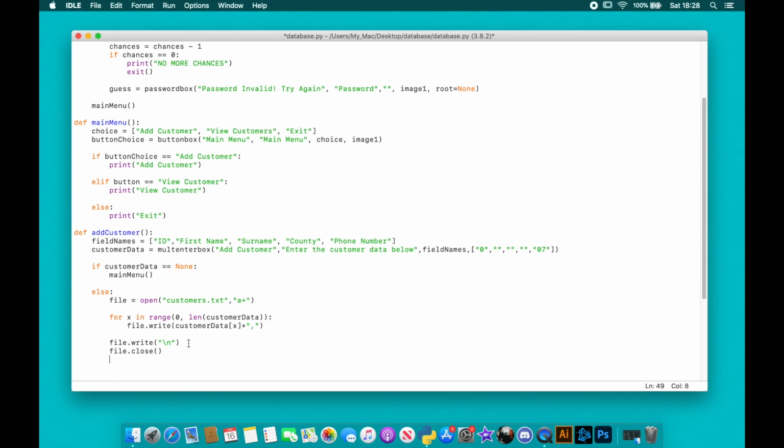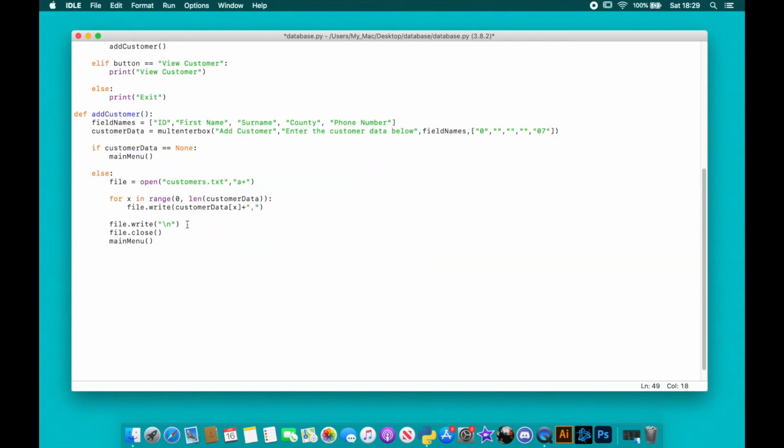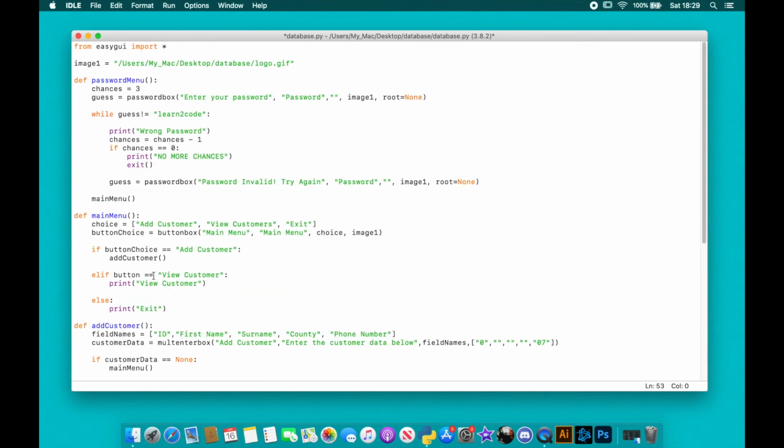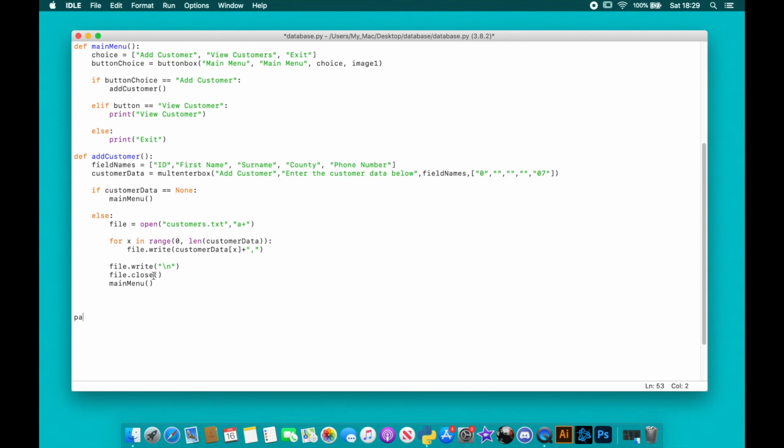Once I've done that, I want to close the file. Always make sure you close the file once you're done with it, and I'm going to call the main menu again. So let's test this now. In order to test this, in my main menu, I need to change print add customer to actually call the add customer function. If I now run this, I'm going to run this using the password box. I haven't written password box anywhere else, so password menu, just to make sure the whole thing links up properly.